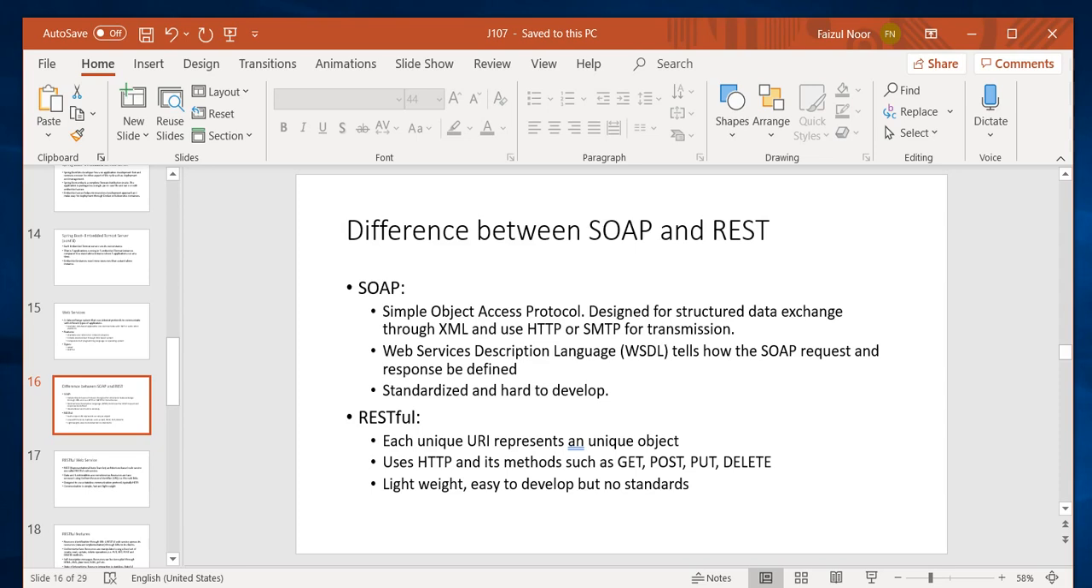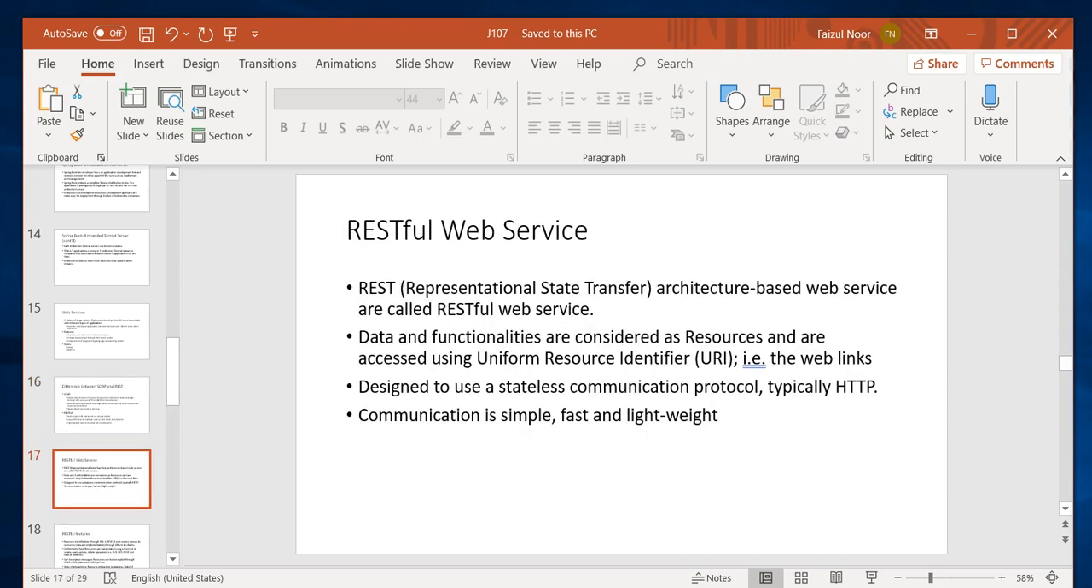And then RESTful: each unique URI represents a unique object, it uses HTTP and its methods such as get, post, put, delete, and it's more lightweight, easy to develop, and there are no standards. Nowadays RESTful is getting more popular. So now let's move into RESTful web services.